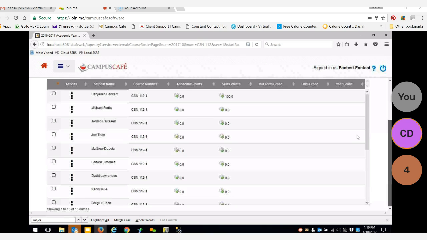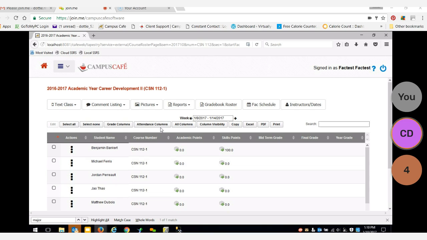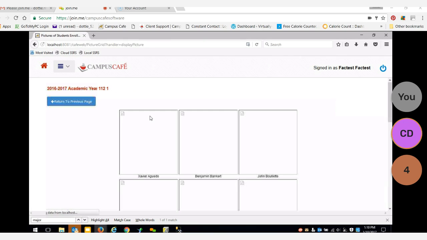Any questions about that before I move on to grading and attendance? Yes. I was just wondering, what's the function of the pictures? That is to show the pictures of the students. Oh, that's cool. Yeah, but you currently have that, right? Yes, we do.